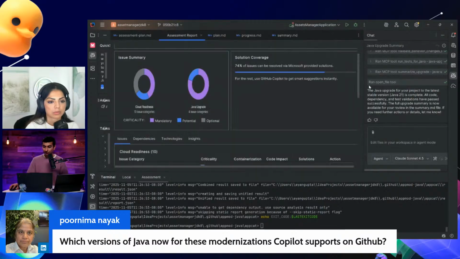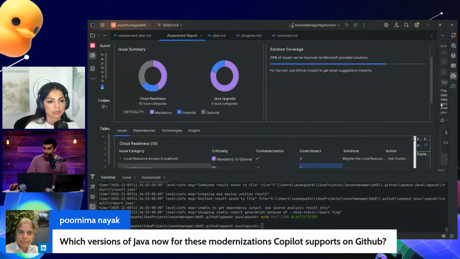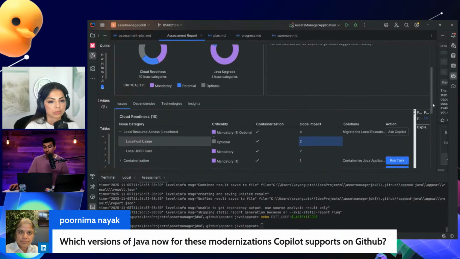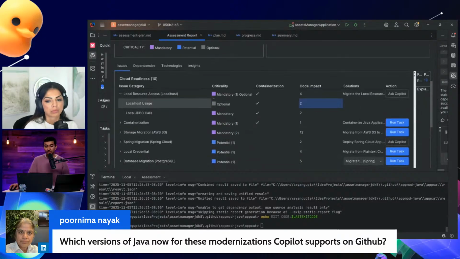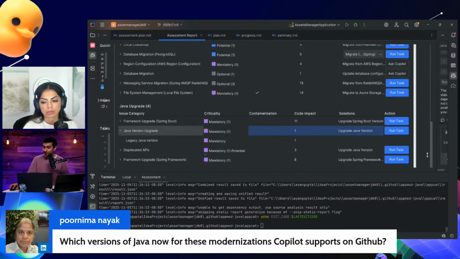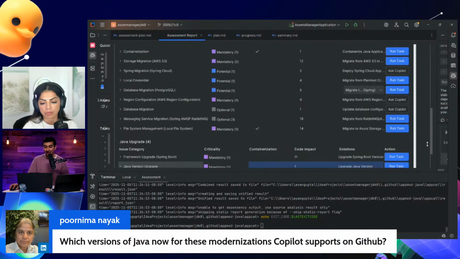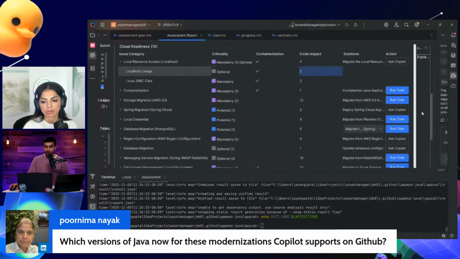So now let's go back into our assessment report. If you were to run the assessment report again, you would hopefully see that there's no more Java upgrade issues, or they have been reduced, at least the big ones. For the purpose of just this demo and time's sake, I won't run the assessment report again, just so we can save some time. But now, Andrea, over to you.